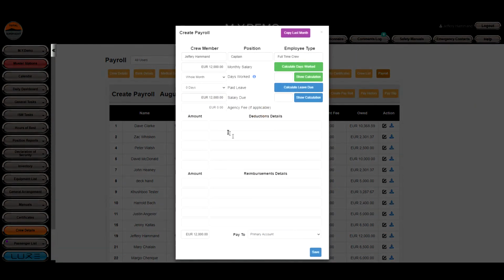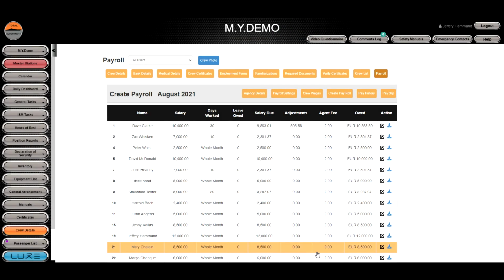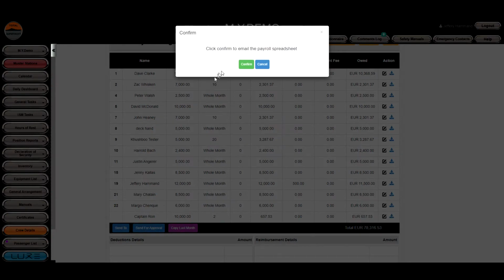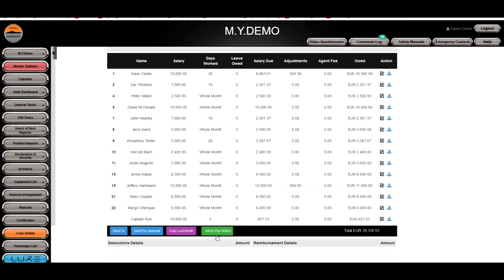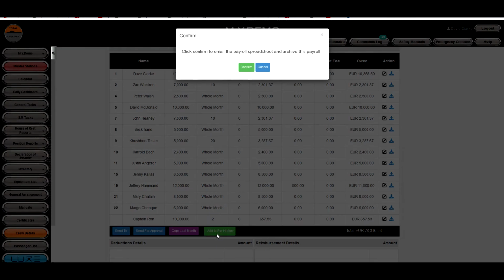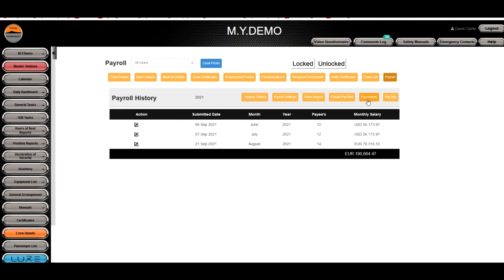If an error is found during the review, simply edit the calculation for the crew member, then save and resend for approval. When approved, the vessel's manager can send the payroll to either the selected electronic banking facility for electronic payment by clicking this button, or if no electronic banking facility is selected, the approved Excel spreadsheet will be saved to History and emailed to the Send To list so the vessel's bank can process them manually.